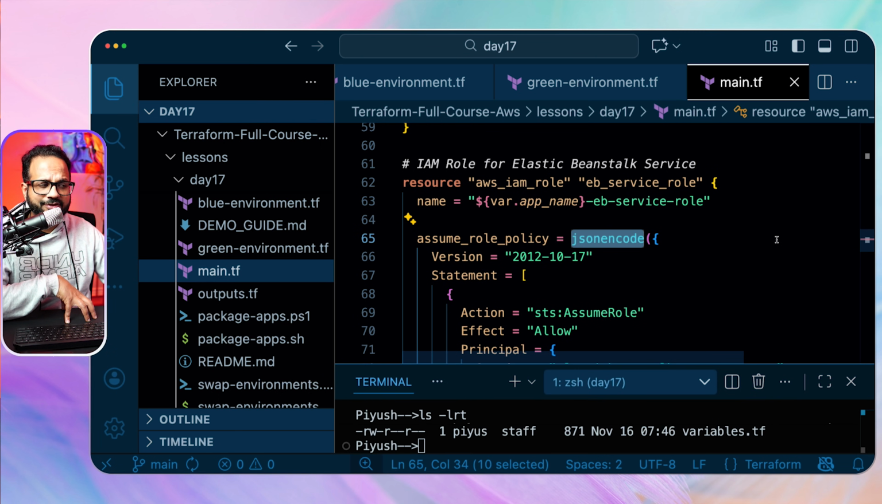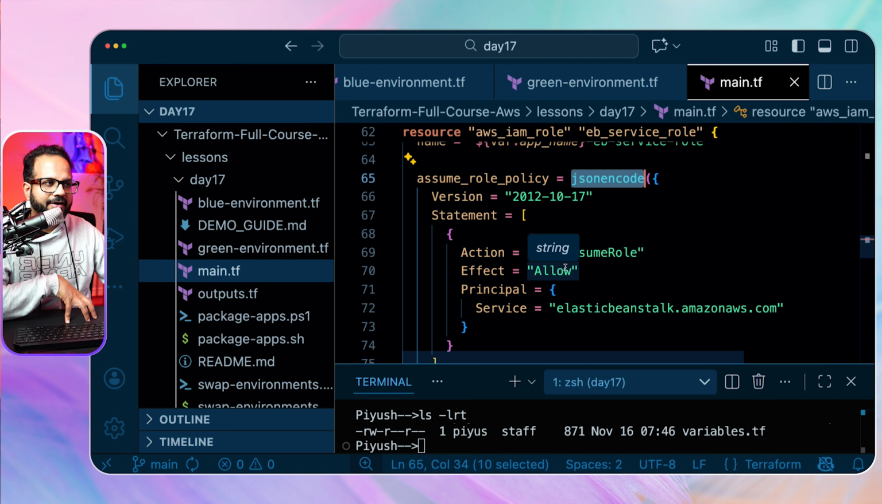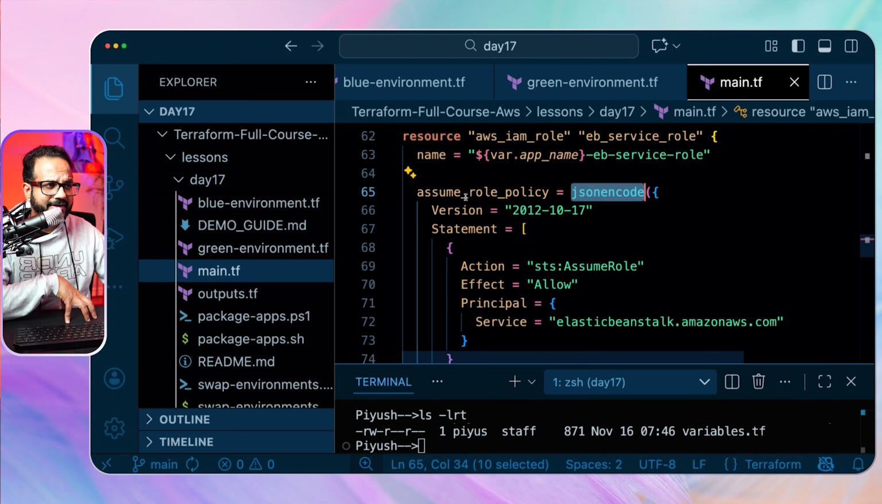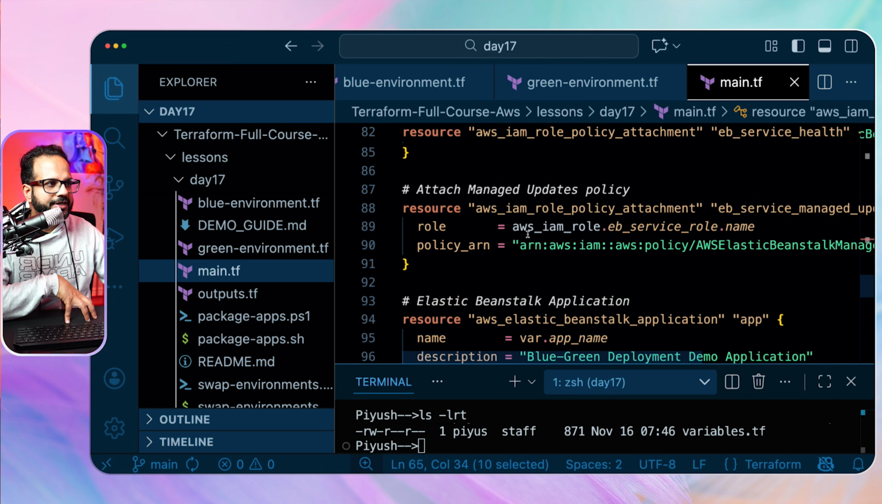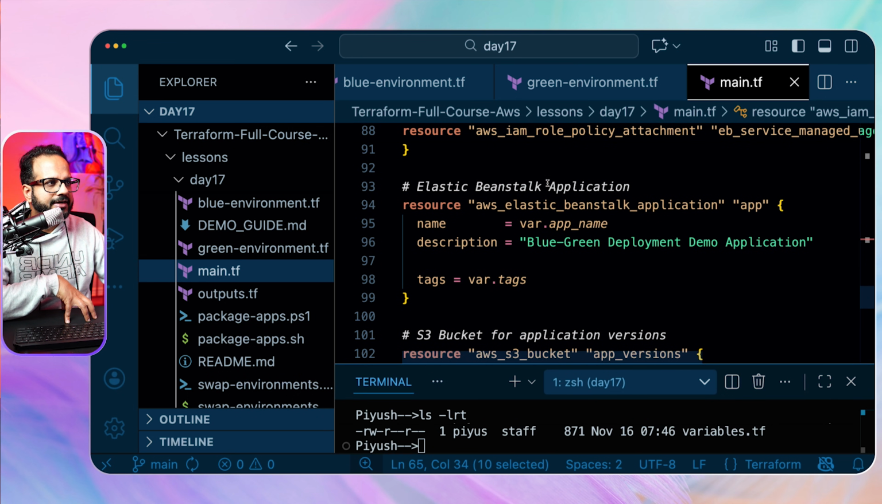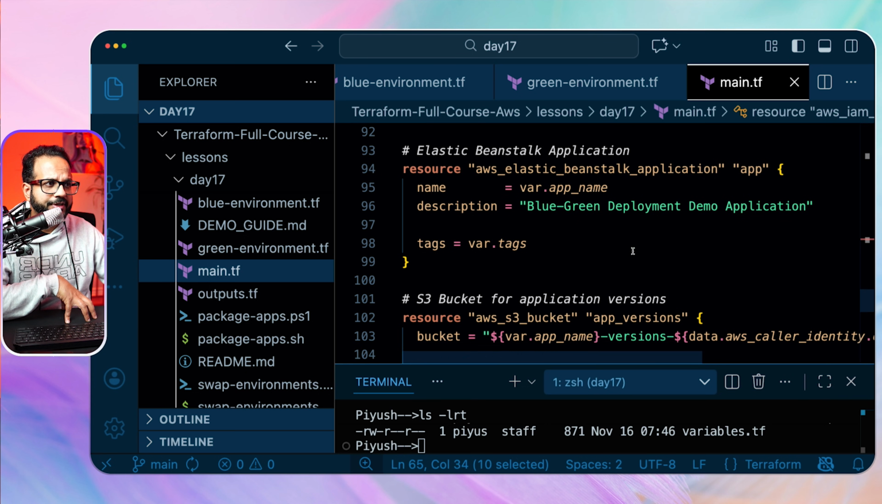Okay, and then we have an IAM role for the Elastic Beanstalk service. We have seen this function before, which is JSON encode, and which will have the allowed policy, right? So this function will parse the JSON and will provide it to this assume role policy variable, right? Then we attach the health check reporting, update policy, and Elastic Beanstalk application. Okay, this will be your demo application.